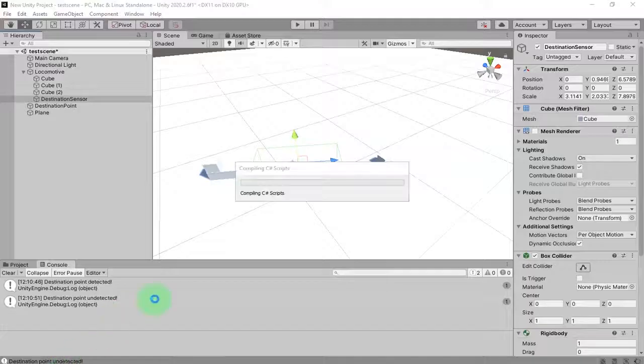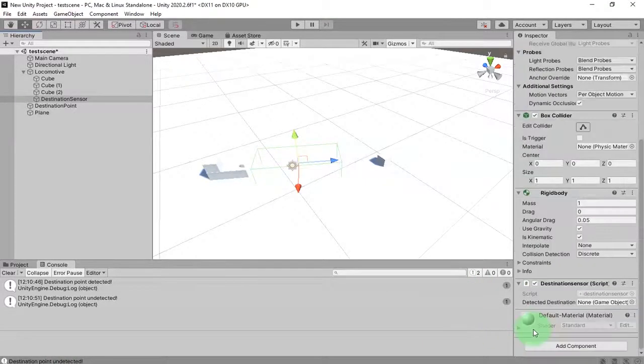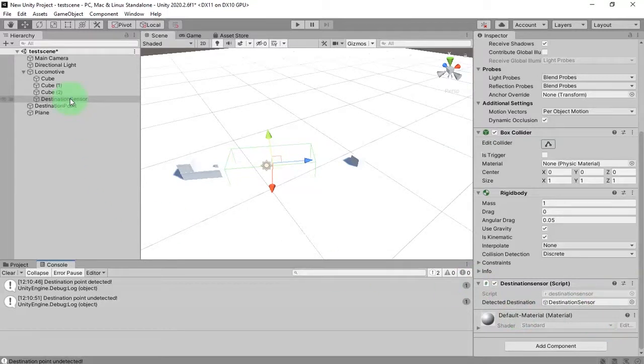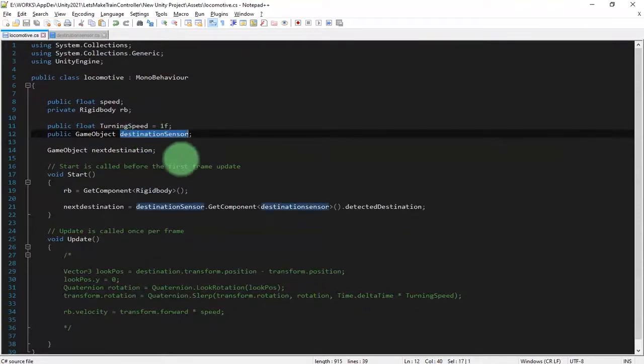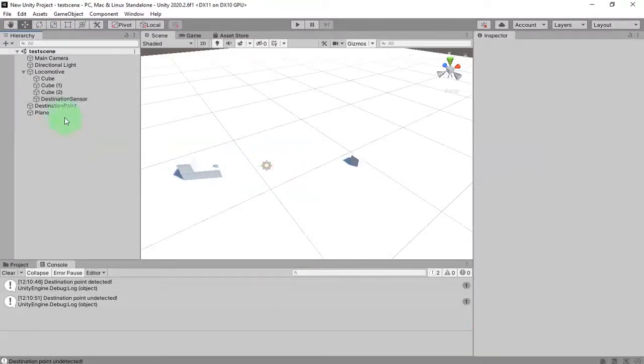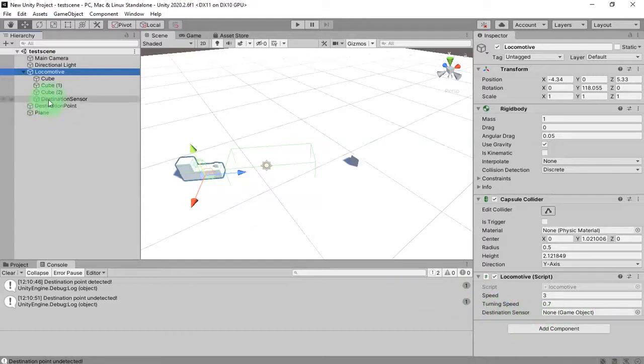And let me go back to Unity. Okay, and let me place it again here. Detected destination sensor. Sorry, this should be destination sensor with lowercase d. Hang on, destination sensor should be this game object.